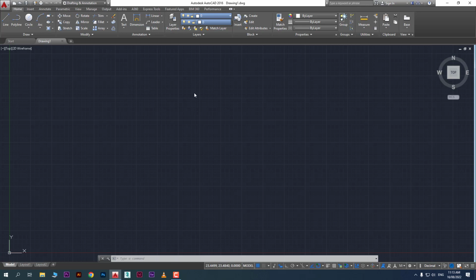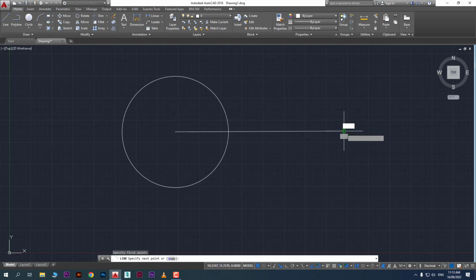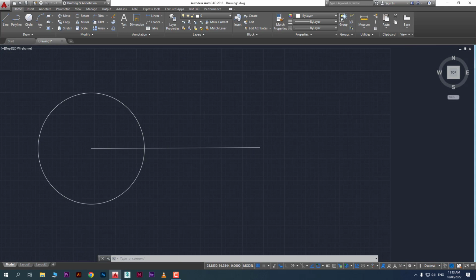So how to create layers in AutoCAD? First of all, you will go here in the layers panel. Right now we have only layer 0. For example, if you draw anything, like a circle, even lines, anything you draw, it goes on layer 0. You can see everything is drawn on layer 0. Okay. So how can we create more layers?